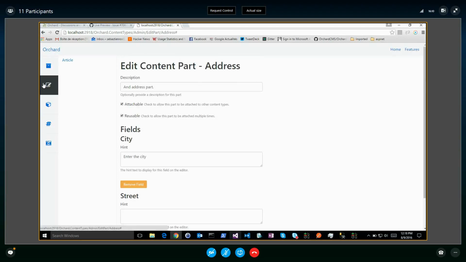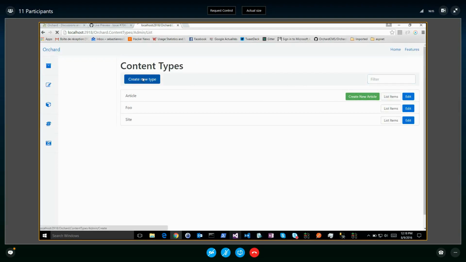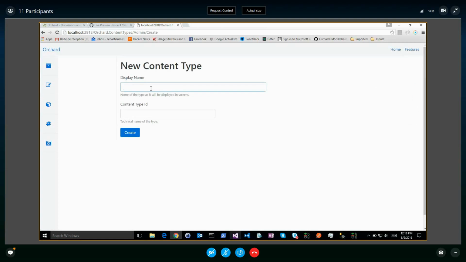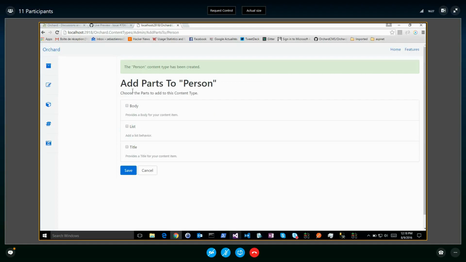And what happens because it's reusable, if I go edit a content type, I will create a new type just to show you. I will call it person. Okay, content type ID person, create. I can add parts to person, okay? And these parts, you see, are only the non-reusable parts, like our previous content parts, the ones we know. Like, you want to attach something to person, which part do you want to attach? These are unique attachable parts, okay? So I could say, I want title, no, I want nothing, save.